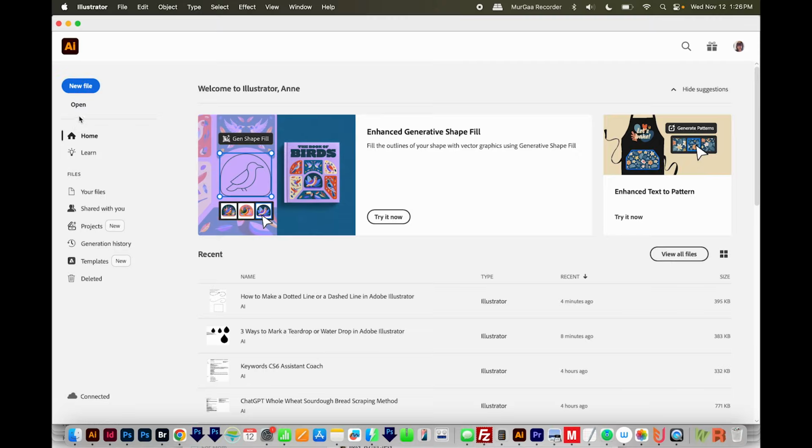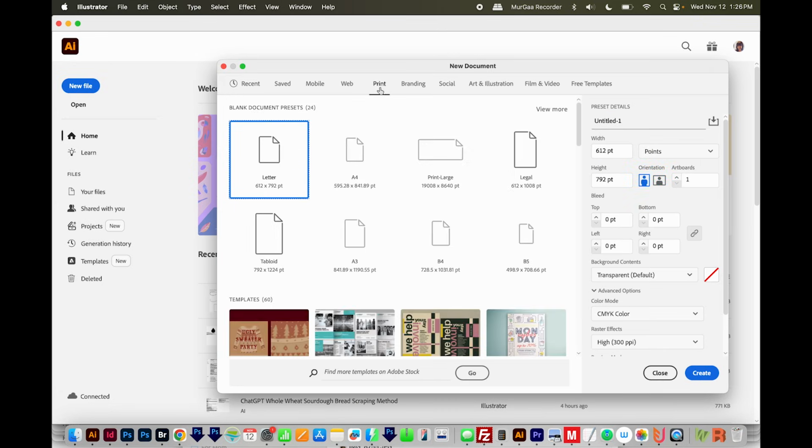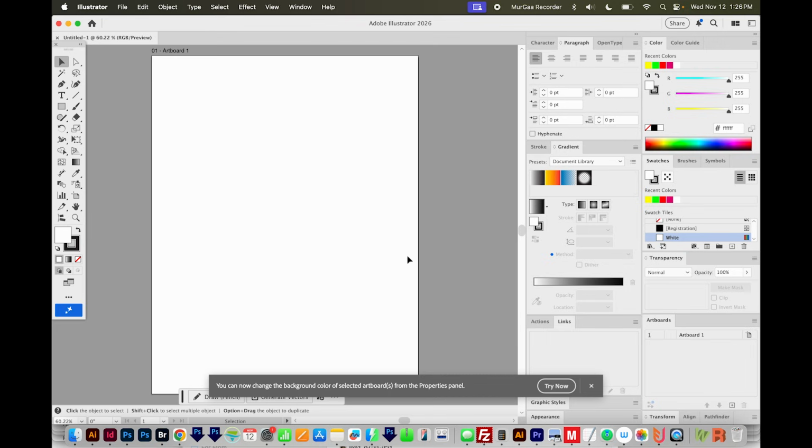Okay, so I'm here in Adobe Illustrator and I'm just going to open a new file. I'm going to go to Print and Letter, and I'll just change this to RGB because I think RGB works best with gradients. They look really nice and bright. So I'll create. Now I'm going to hit M to get to my rectangle tool, and I'm just going to draw a shape.